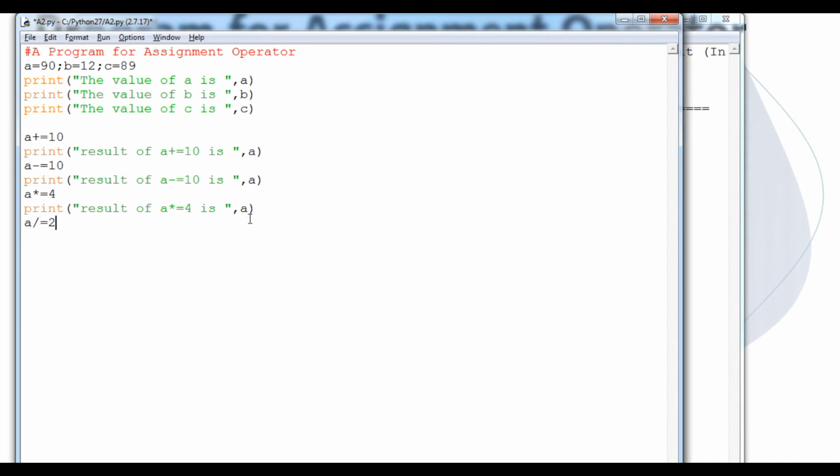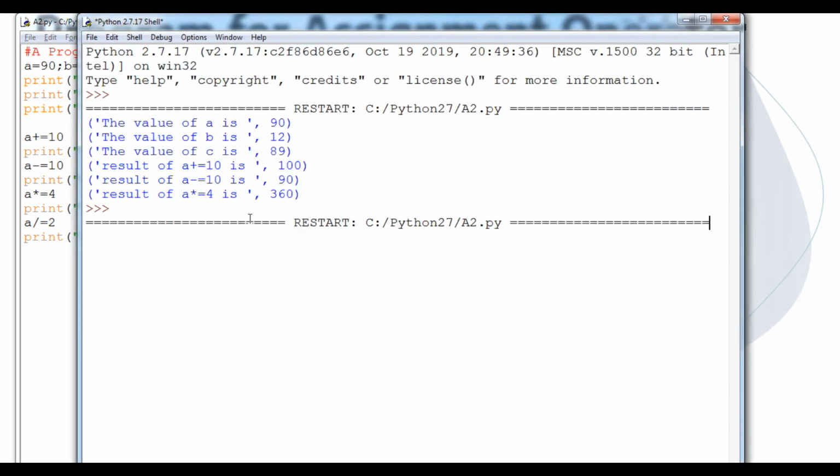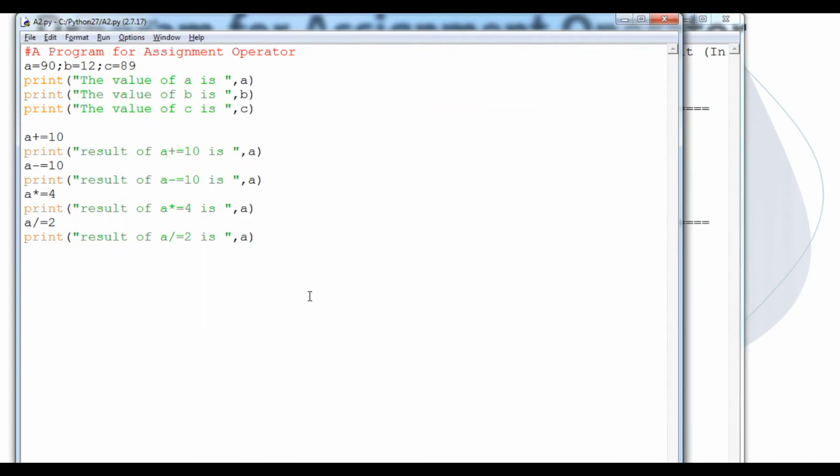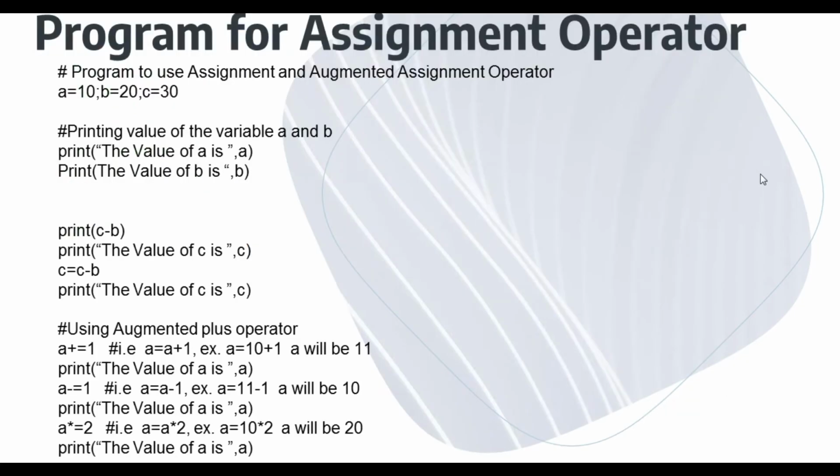Divide by 2. That means whatever the value is, 360, it will be divided by 2 and stored to a again. So here it is 180. The value of a is 180 because whatever the value of a divided by 2, the result that comes is stored to a. So student, I hope you will practice this program.